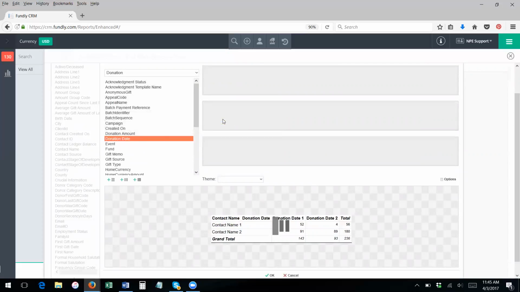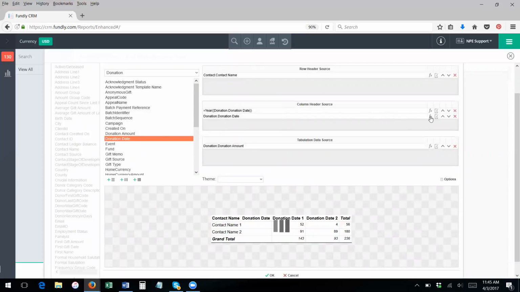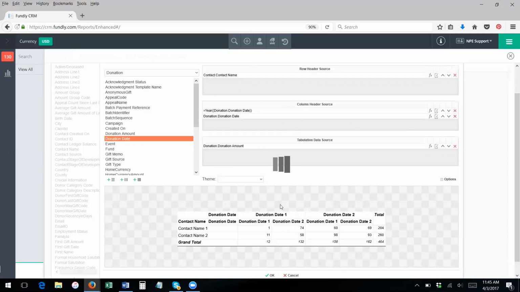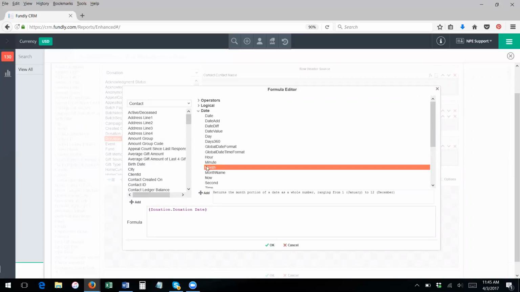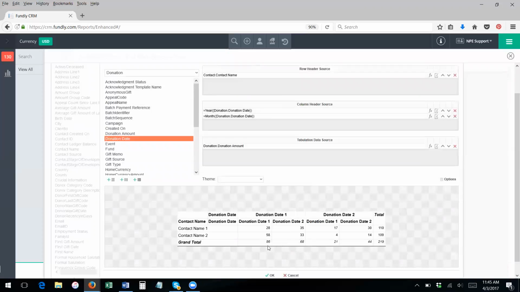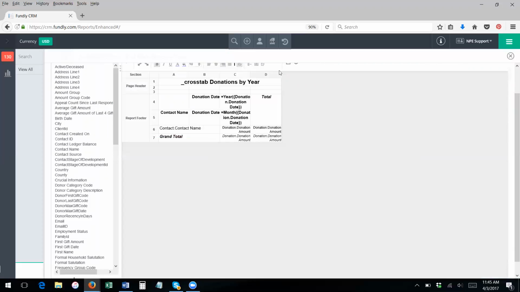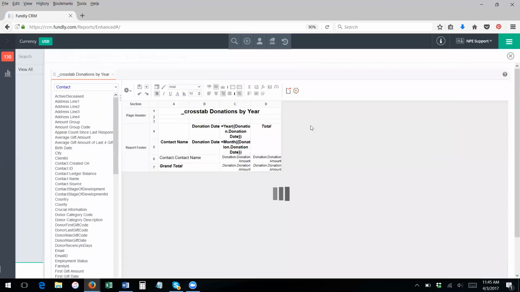I'm going to drag the donation date over here, and then I'm going to go in and add a formula, because I want to pull out the month portion. So I'm going to go back into my date functions here, find month, and drag that out. Make sure that what I'm applying the function to, the field name, is inside the parentheses. Click OK. Click OK. And now I'm going to run it.